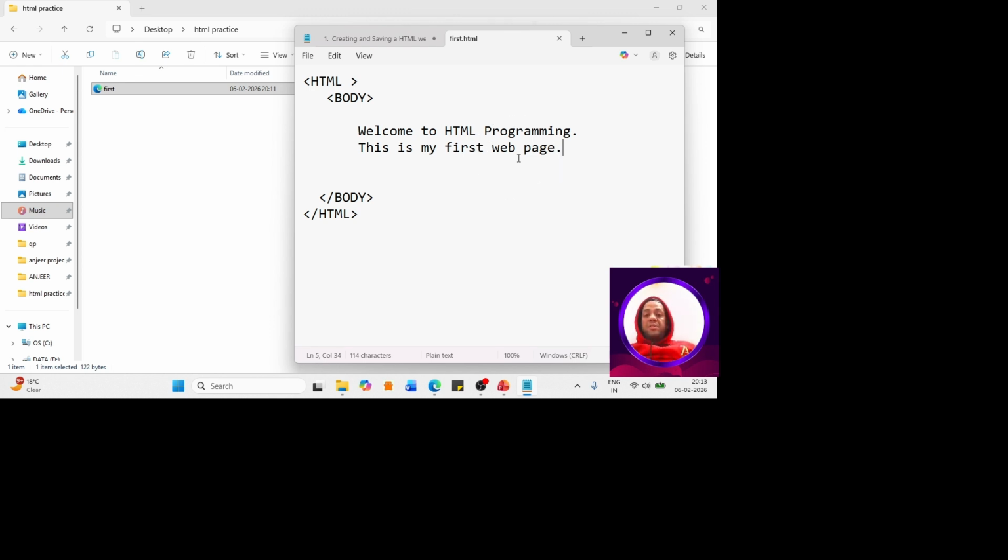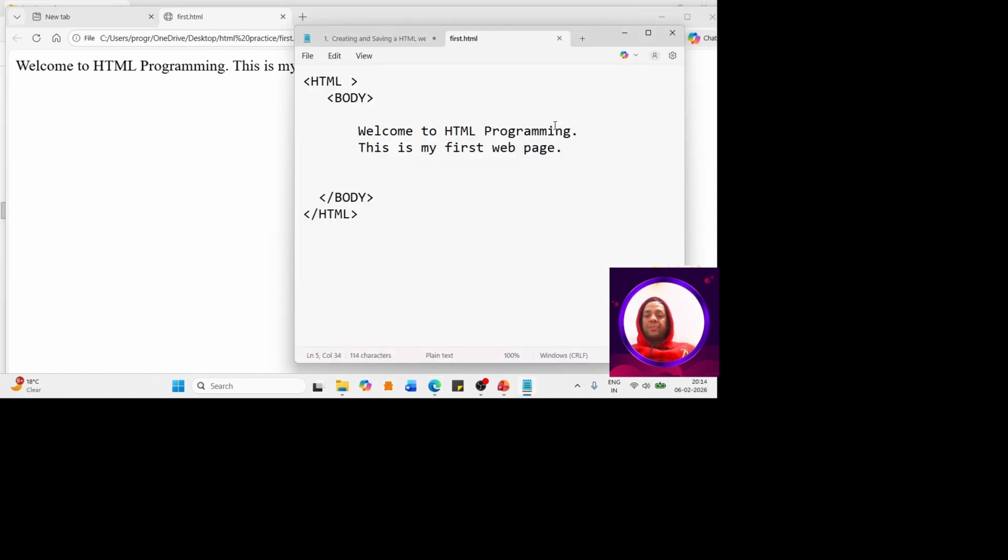You all can observe that here the paragraph is written in two different lines. But when I run this code, if you see on the browser, it is coming in a single line. Why? HTML does not understand the enter key. I have put the enter key after it. No. HTML never understands the enter key.